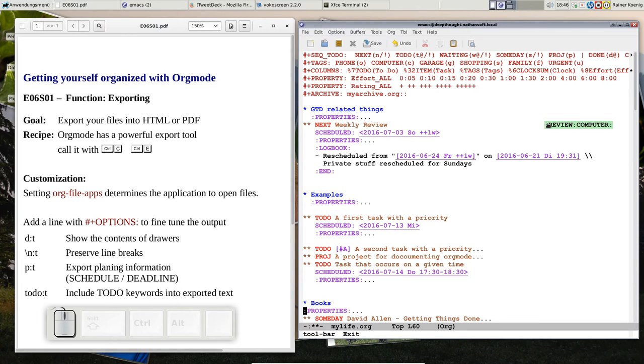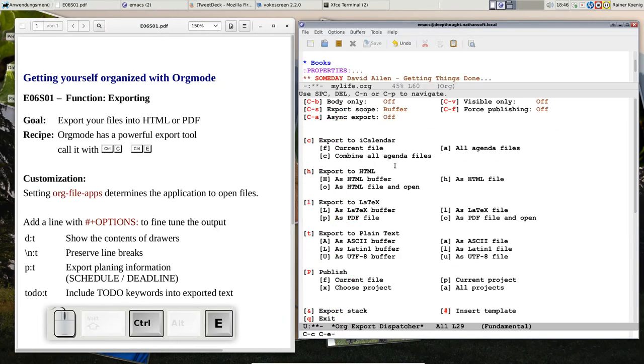Okay, if you want to export, first step: Control C, Control E. Now you see there's a dispatcher opening, and you can select the things that you want to export. Here you have the scope, that means what do I want to export? Do I want to export only the body, or more? Or the export scope, Control S: I can either export a subtree from my org file, or the whole buffer, the whole file, or only visible things. And so on, but for the moment let's just export to HTML and open it.